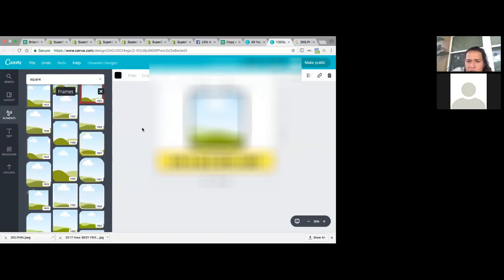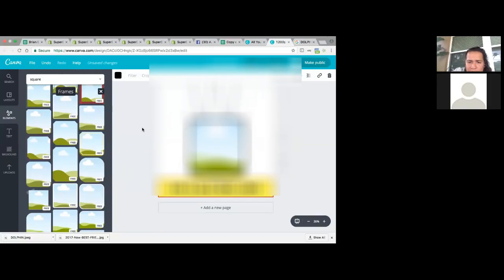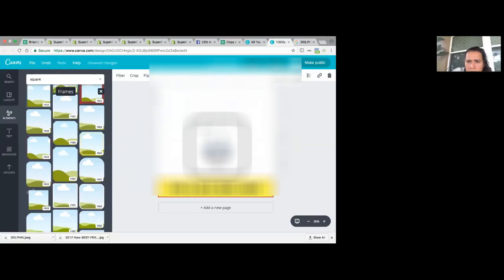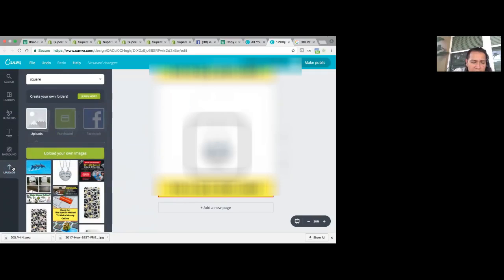Cool. Now you're going to grab the image of the necklace. And you're going to try to put it in that square. Try to see if you could fit it into that square. Okay, perfect. Now you're going to go back to uploads. Okay, and now you're going to bring over that dolphin image.